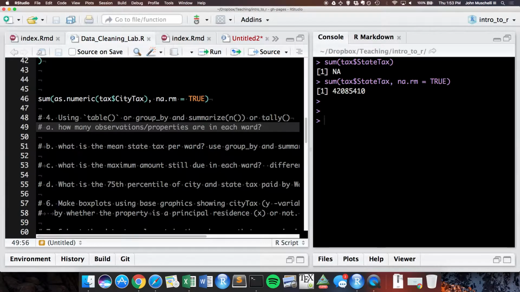So how many properties are there in each ward? Somebody tell me the command we would do for that if we want to use table, for example.